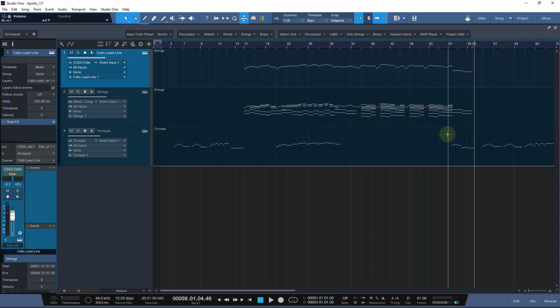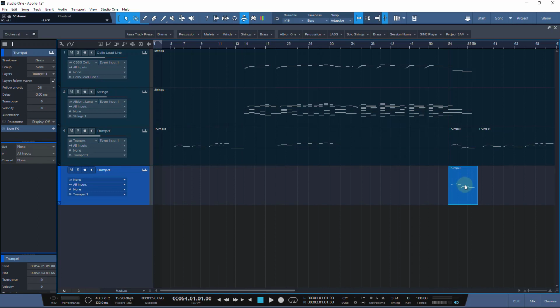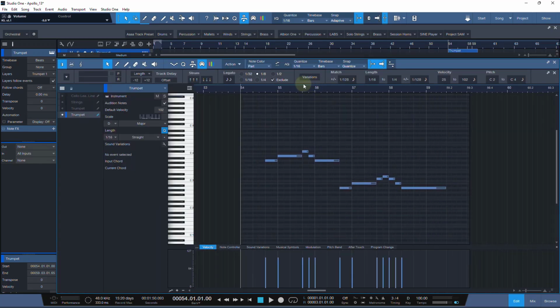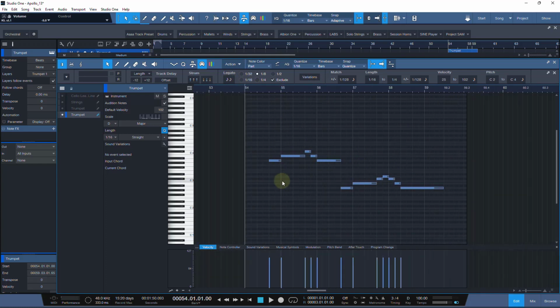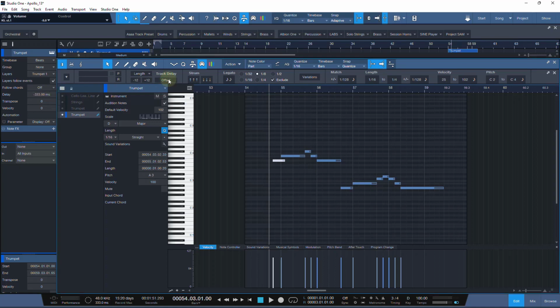So let's do one other thing here. I'm going to actually copy this part of the brass and pull this down, Alt to copy it. And let's go in here and take a look and see what we have here. We're going to select, actually just do legato to get overlaps. Then we're going to bump this because this is going to be out of time. But first we need to set the track delay, 333. Then we'll offset that first note.